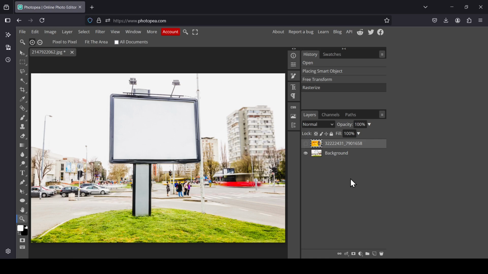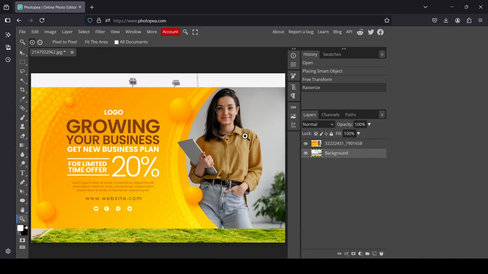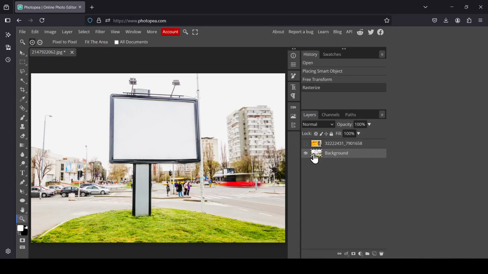Hi, today we're going to see how to place an image in perspective in Photopea. So these are the images I'm going to use. This is the billboard I want to use, and this is the banner, or the image, I want to place on this billboard here.